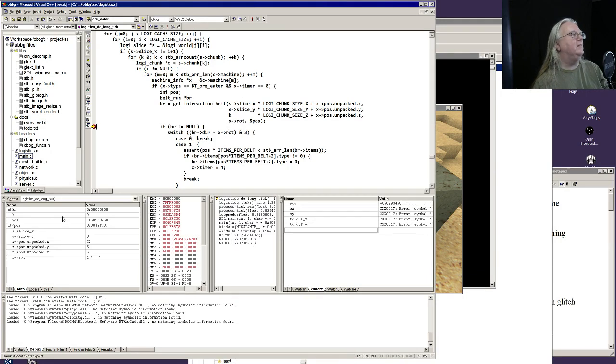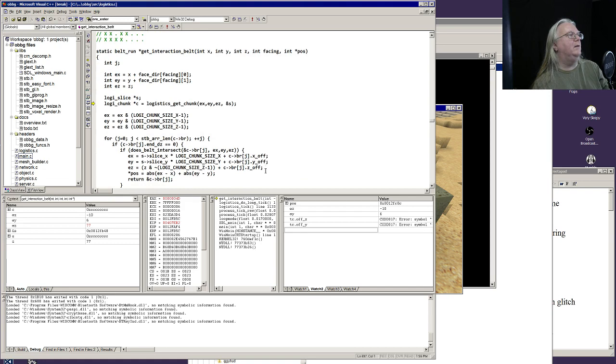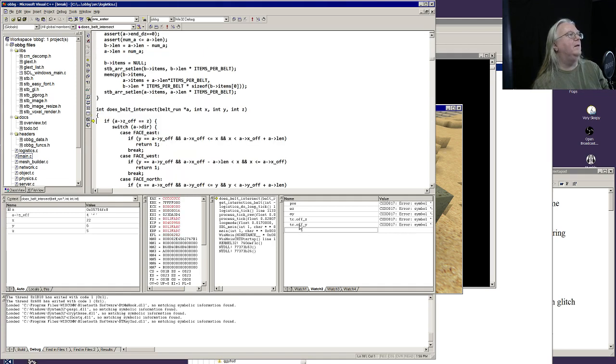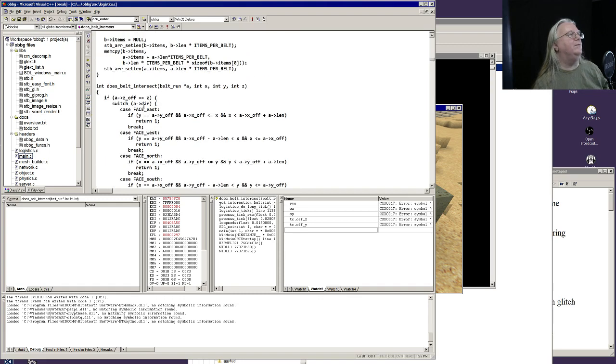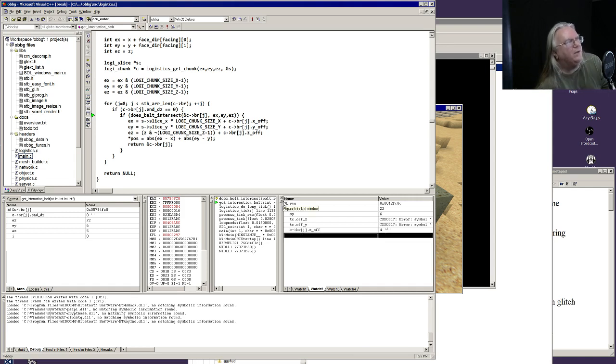Now, do we find the belt? BR is still null. All right, let's step in. So it should be world coordinates. Okay, there is one. Then we're going to test, does belt intersect? Z off was not Z. Z is 5, and that's 4. Oh, because they're at different heights.